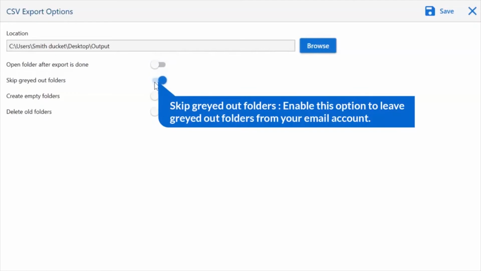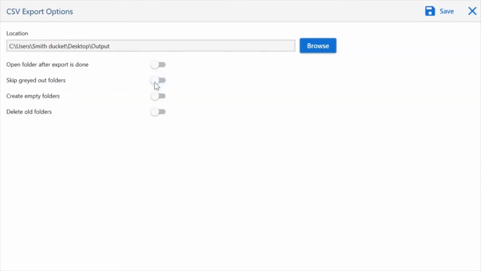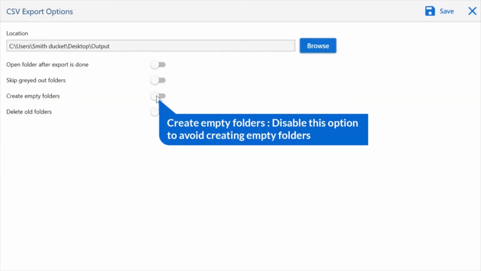The next is Skip grayed folders. Enable this option to leave grayed out folders from your email account. Other is Create empty folders. Please disable this option so that you can avoid creating empty folders.